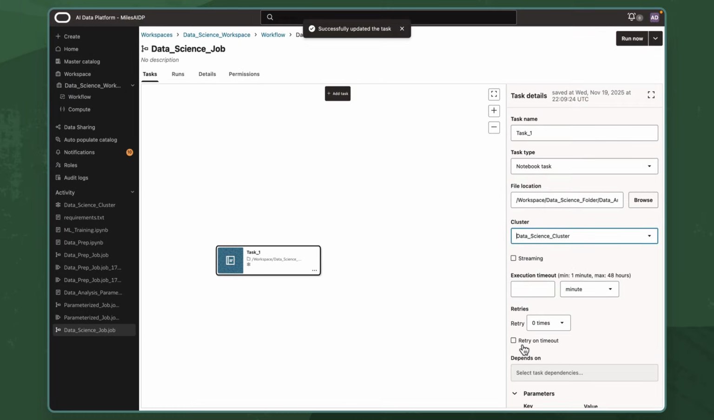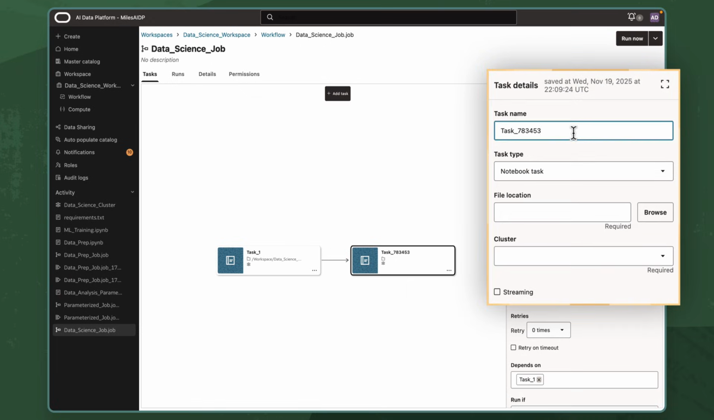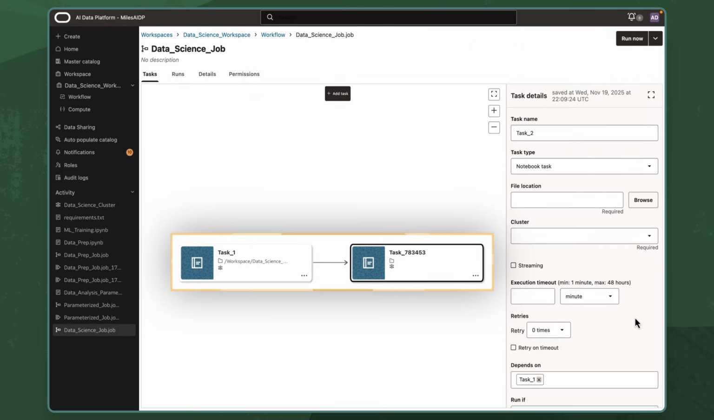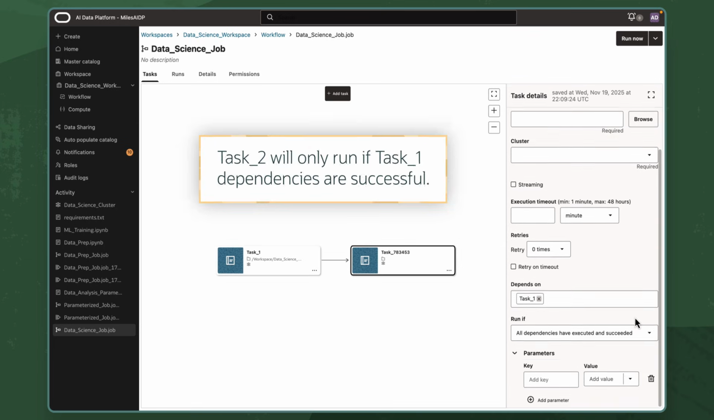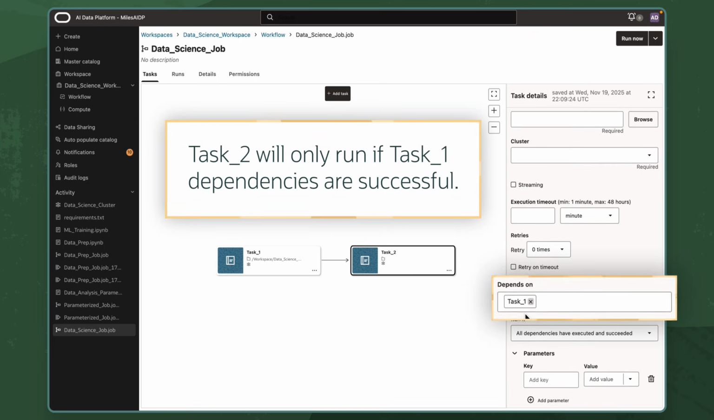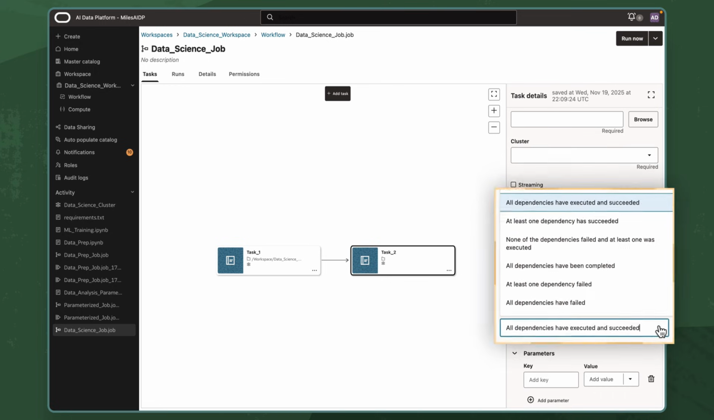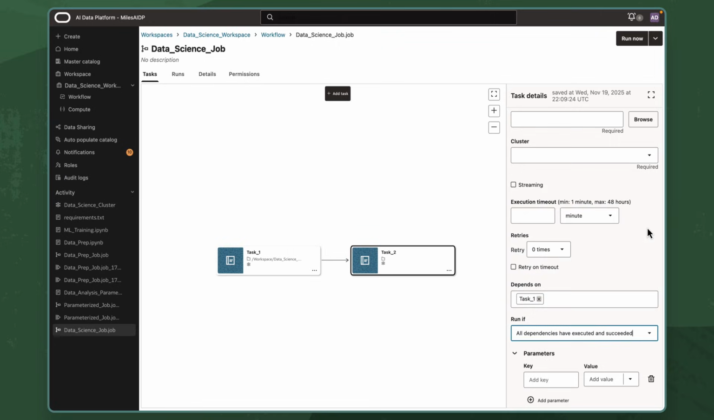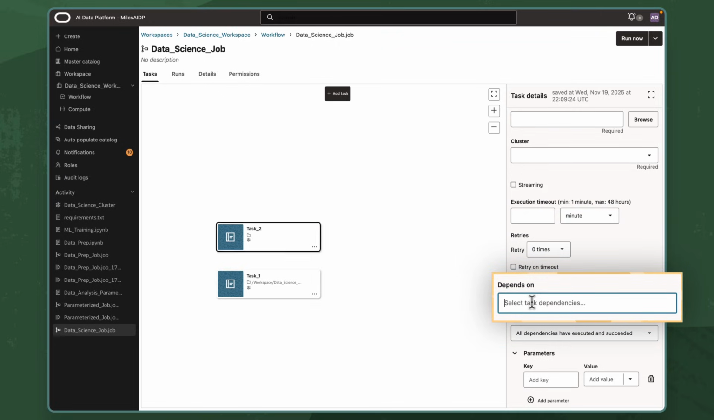I want to add a second task, so I'll choose Add Task and fill in the task details. Task 2 was created as an arrow off of Task 1. This means Task 2 will only run if Task 1's dependencies are successful. I can change the dependency conditions in task details based on the needs of my project. If I want the tasks independent of each other, I'll remove the dependency in task details.